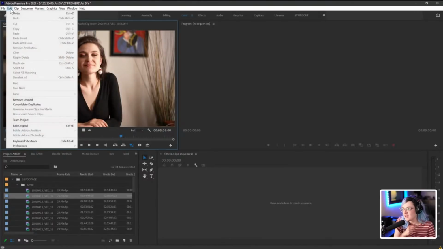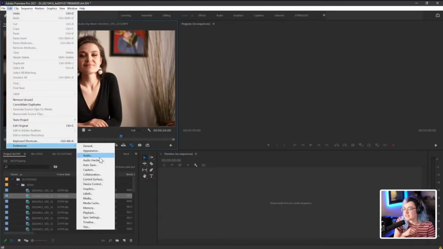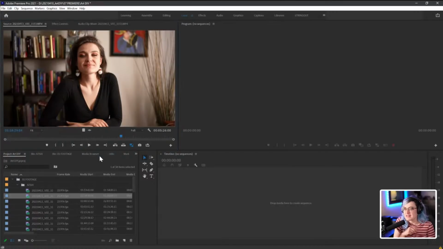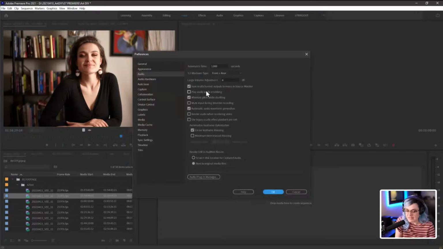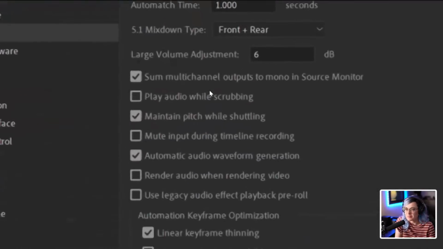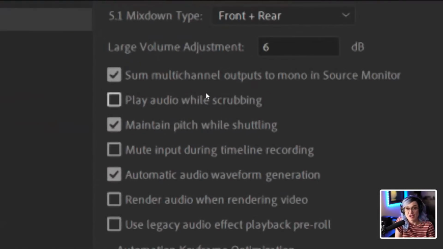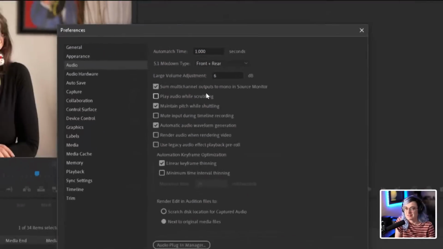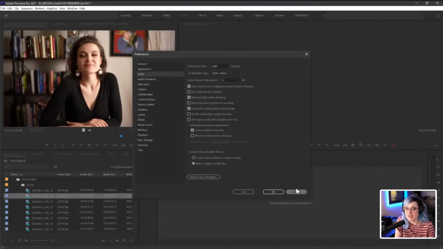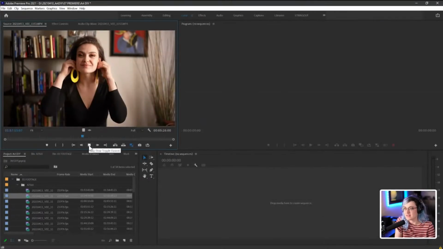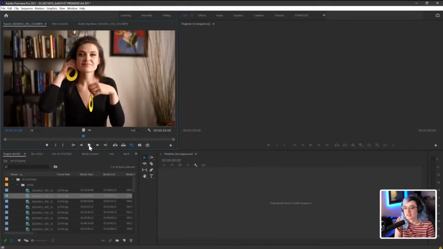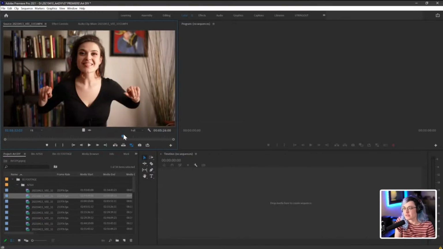And to do that, you go to Edit, Preferences, Audio, and there is a little play audio while scrubbing box that I unchecked. That way, because none of the audio is useful to me anyway, it's just dead silence, right? So why should I need to scrub through that?